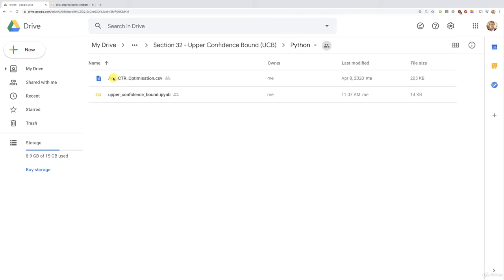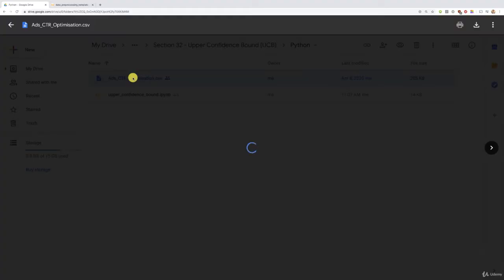All right, so as usual, you have 2 files here. You have the dataset, Ads CTR optimization. CTR means click-through rate, and that's what we're going to optimize thanks to upper confidence bound first and then Thompson sampling. And then we have the implementation, of course, upper confidence bound in the IPYNB format, which you can open with either Google Collaboratory or Jupyter Notebook. All right, so as usual, let's start by explaining what this dataset is about.